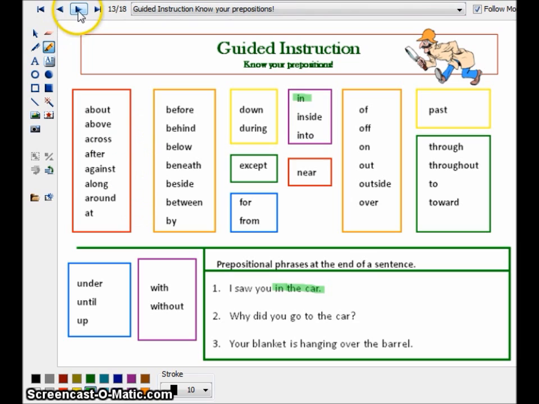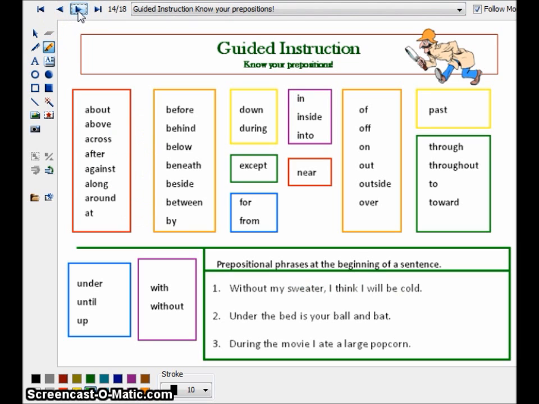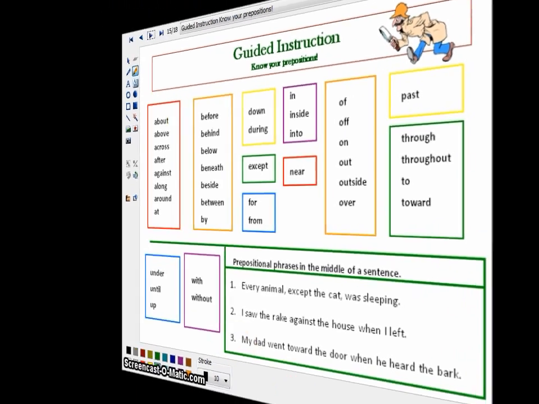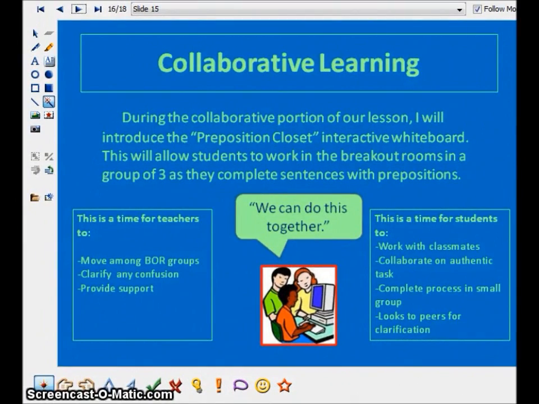Alrighty. As we go through this lesson, we will handle prepositional phrases at the beginning of the sentence and also prepositional phrases, for example, in the middle of the sentence. During the collaborative portion of our lesson, I will introduce the Prepositional Closet interactive whiteboard. This will allow students to work in the breakout rooms in a group of 3 as they complete sentences with prepositions.